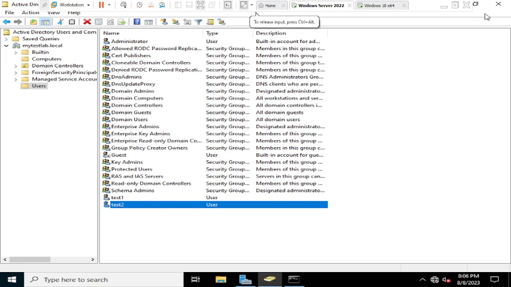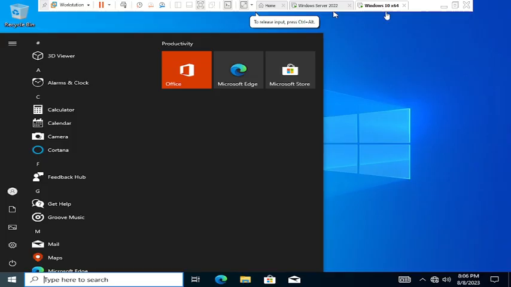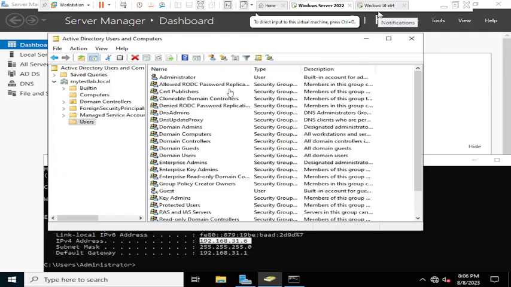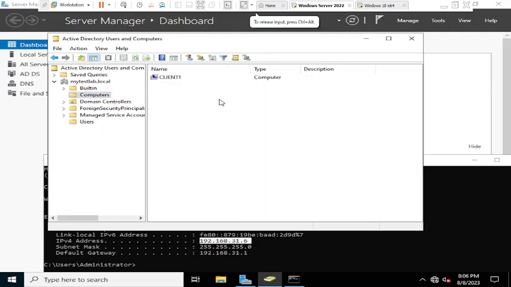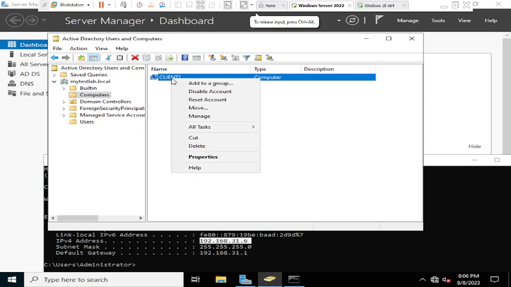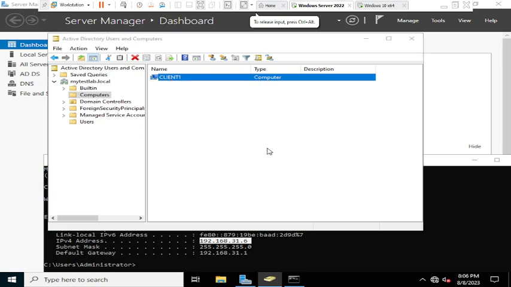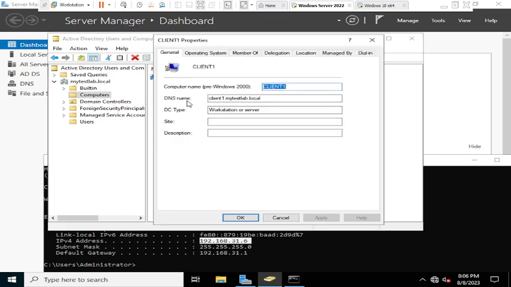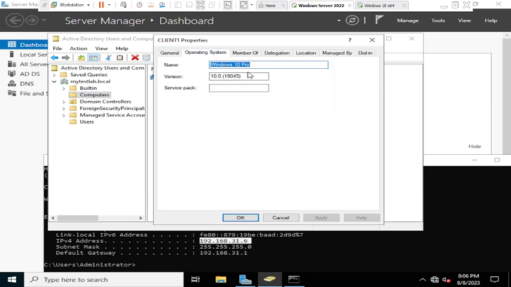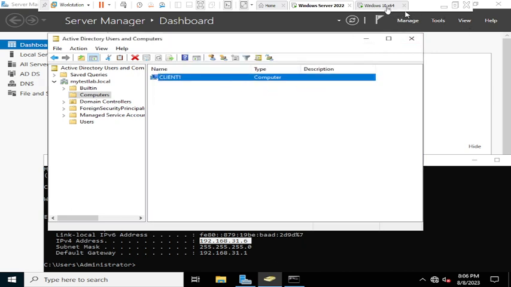So you can see your Windows 10 machine here, and you can see your Windows server. Your Windows machine is logged in and showing here. Here you can see your DNS name is client1.mytestlab.local. DC type, you can see workstation server. This is the operating system detail, you can see Windows 10 Pro. So here you can see your system details from this computer's option.